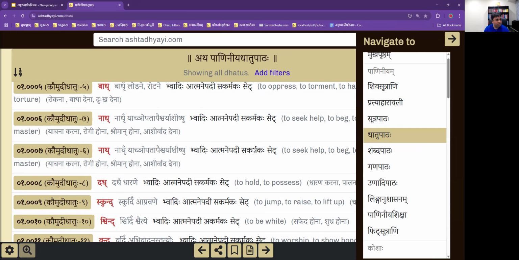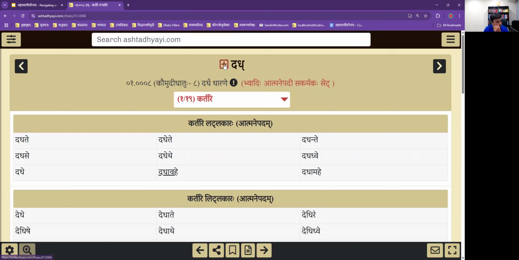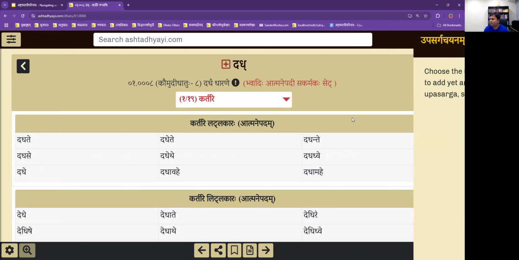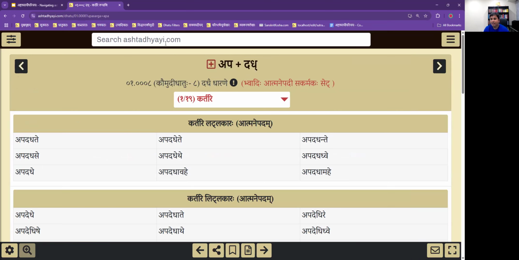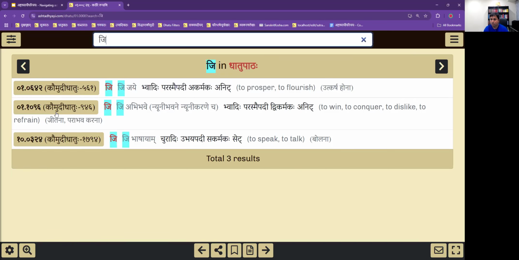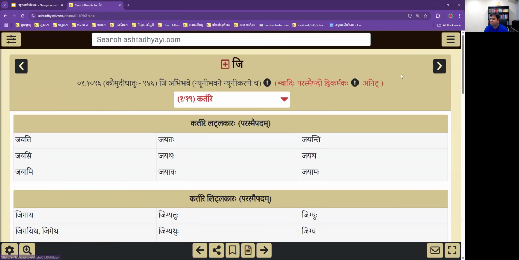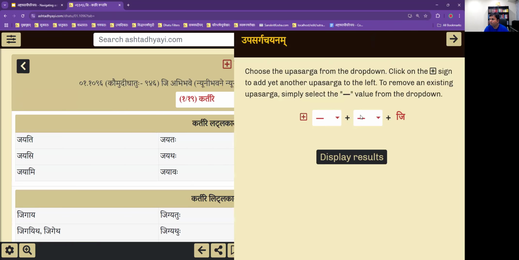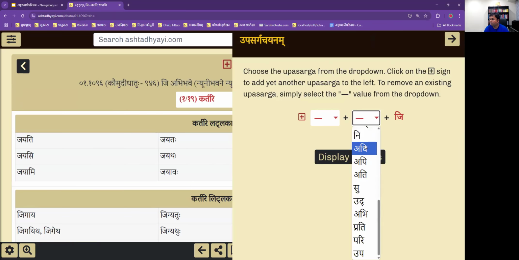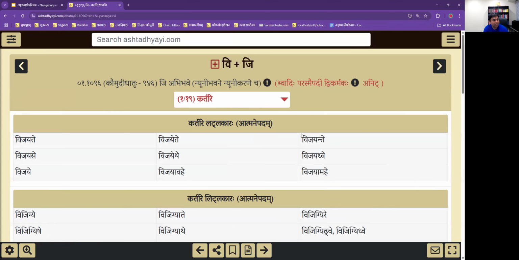There is a question which says, is the Upasarga addition available for all dhatus? Yes, it means the plus icon. It's a UI feature. So for example, dadha, apa dadha. So apa dadhate, apa dadhete, and so on. The interesting thing is, sometimes Upasarga changes the pada. For example, if you go to Ji Abhibhave dhatu, you have Jayati, Jayata, Jayanti, but we all know that if you add the vi Upasarga, it will be Vijayate, Vijayete. So the pada changes. All that information is also available.